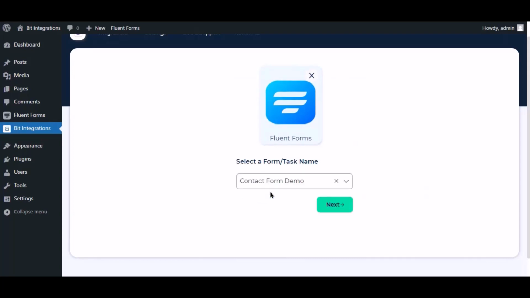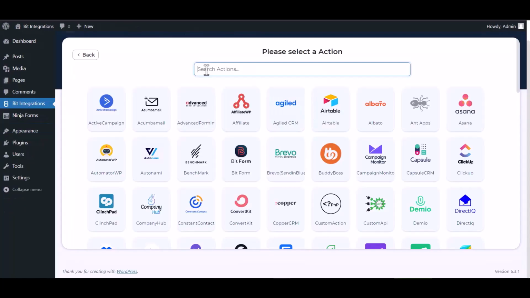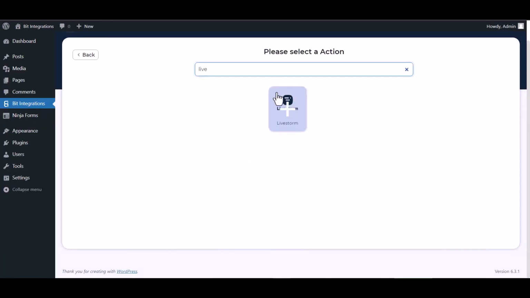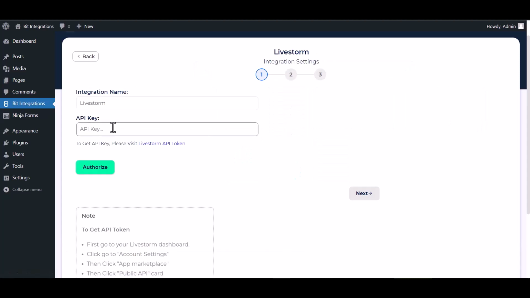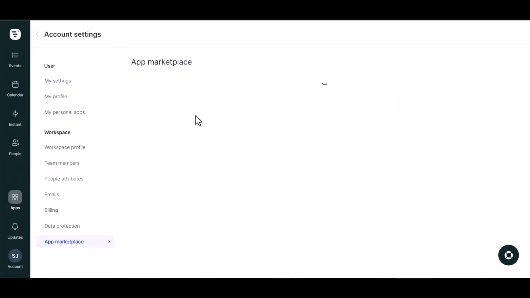Select a form. Click Next. Search and select Action Livestorm. Give here an API key, so please visit the Livestorm API token.